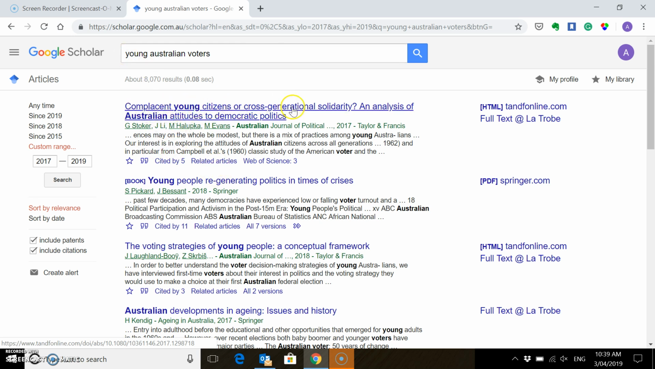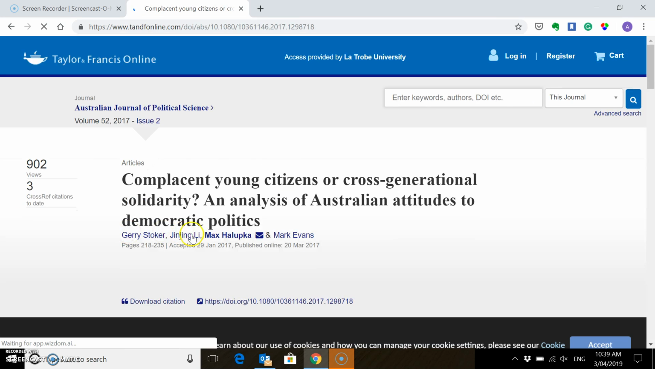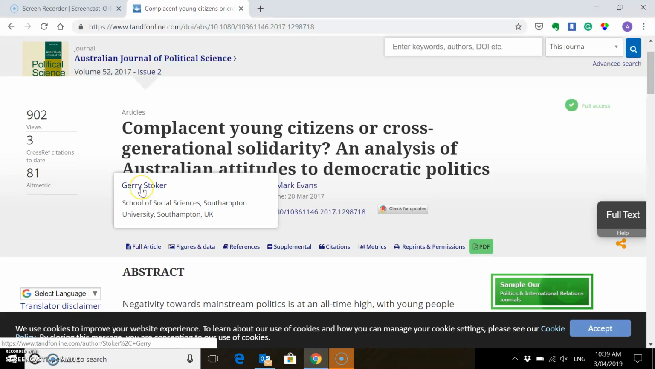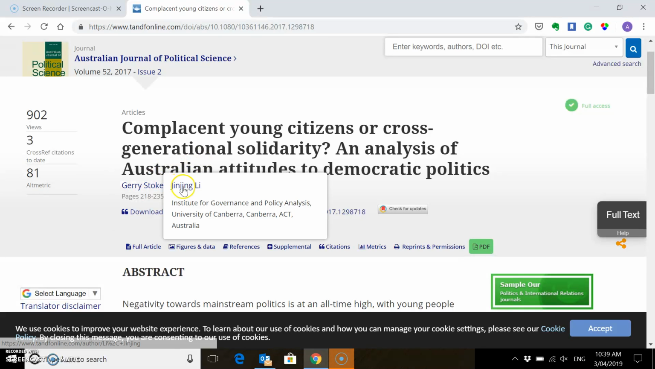Complicit young citizens or cross-generational solidarity: an analysis of Australian attitudes to democratic politics. So I'm going to click through. And I can see that this was published in the Australian Journal of Political Science, which lets me know firstly that yes, it is an Australian publication. I can see the date of publication was 2017, which means it's fairly recent. And if I scroll down, I can hover over and see where the different academics are from.